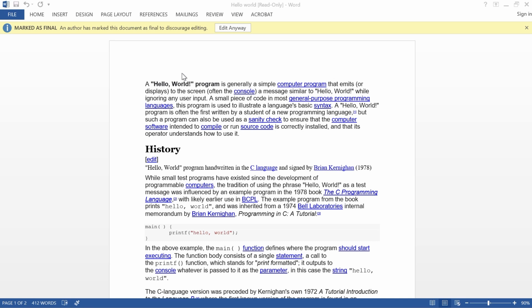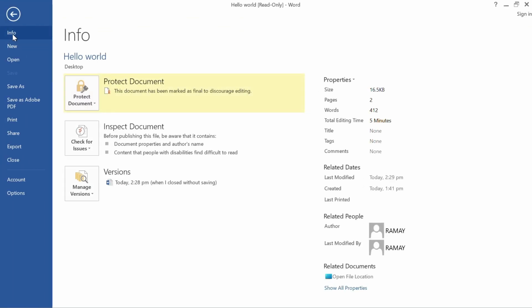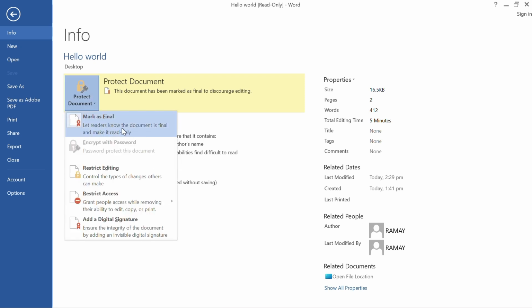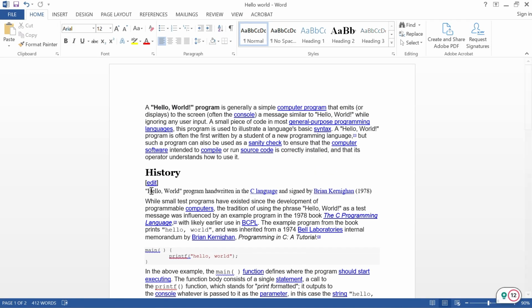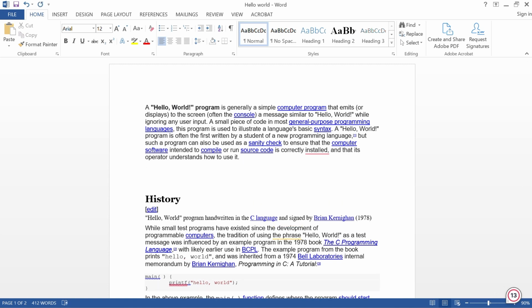To do this, go to the File menu, then click on Info. Next, select Protect Document. You'll see the option Mark as Final in the drop-down menu. Click on it. After that, save your changes. Now, the selection should be unlocked, allowing you to edit the document freely.